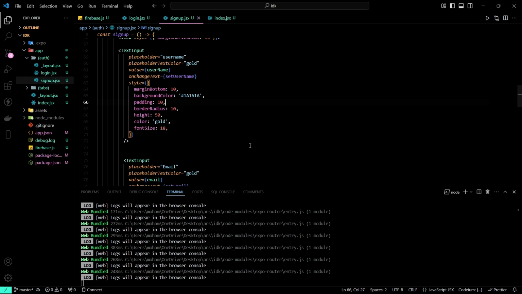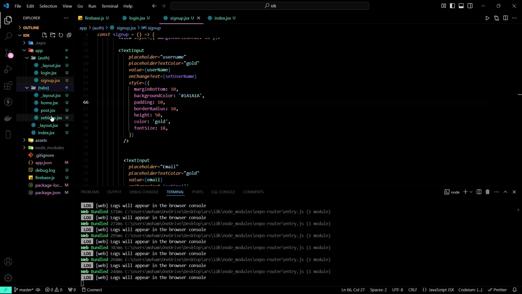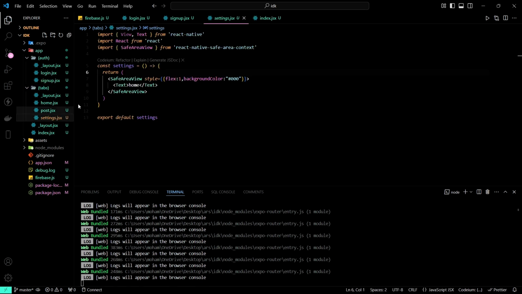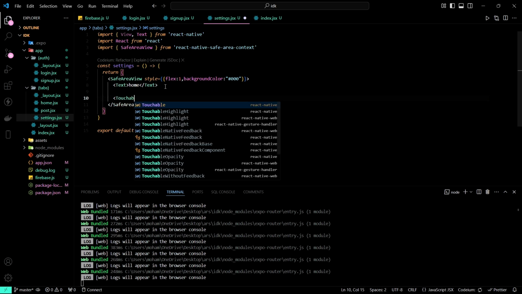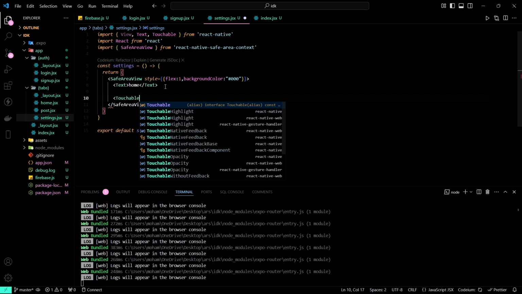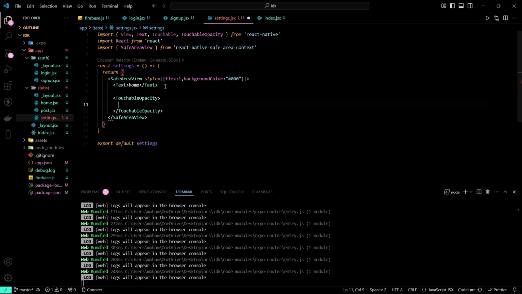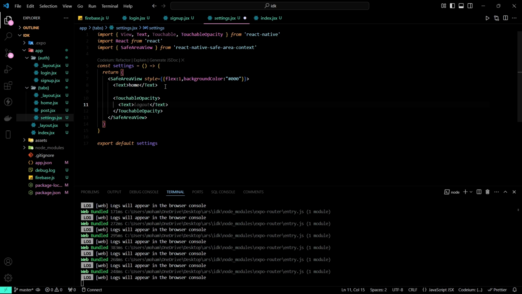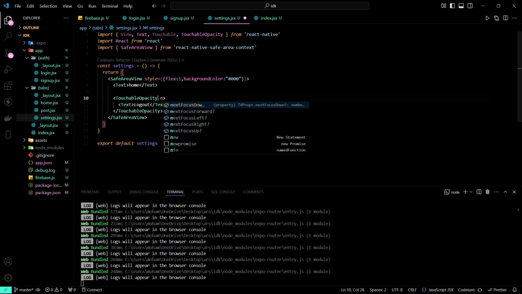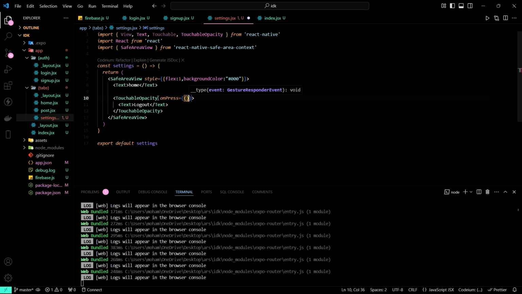Done. So here let's try to fix one more thing. Let's create one logout page also. In this tabs let's add in settings, when user goes here let's create touchable opacity, logout, on press, create arrow function.